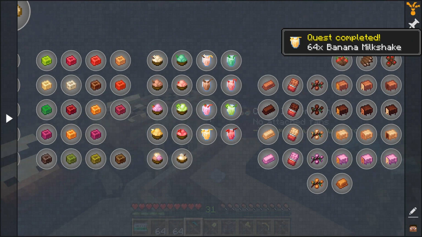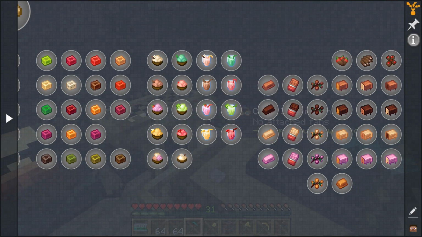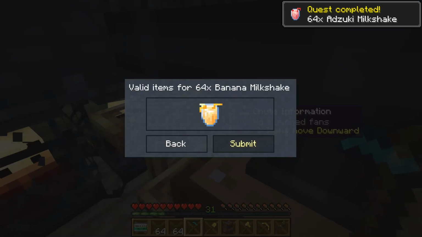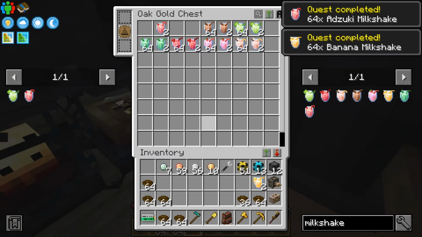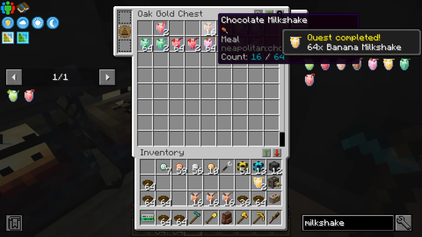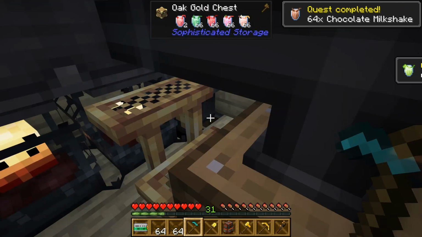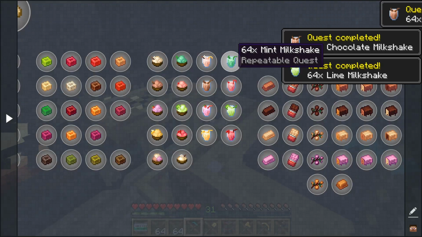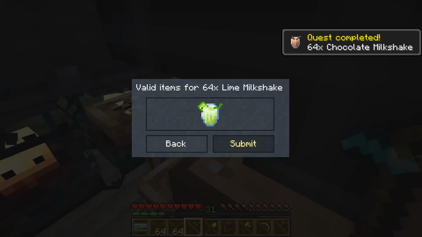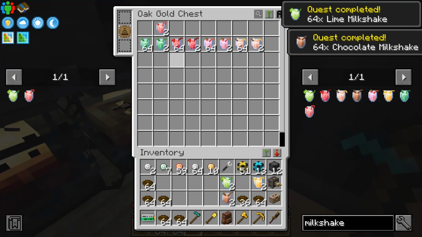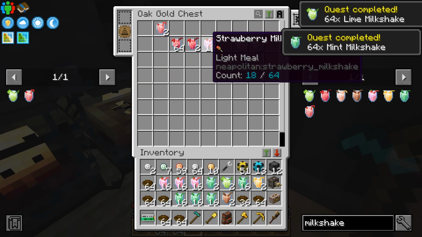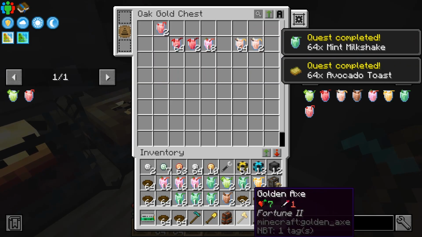Where are those in my cafe? Here we go. Our Adzuki, great. Banana, great. Then we can go to chocolate and lime. That sounds like not a great combination, but we're just gonna sell them anyway. Chocolate, lime, great. Mint, strawberries right here. There we go.